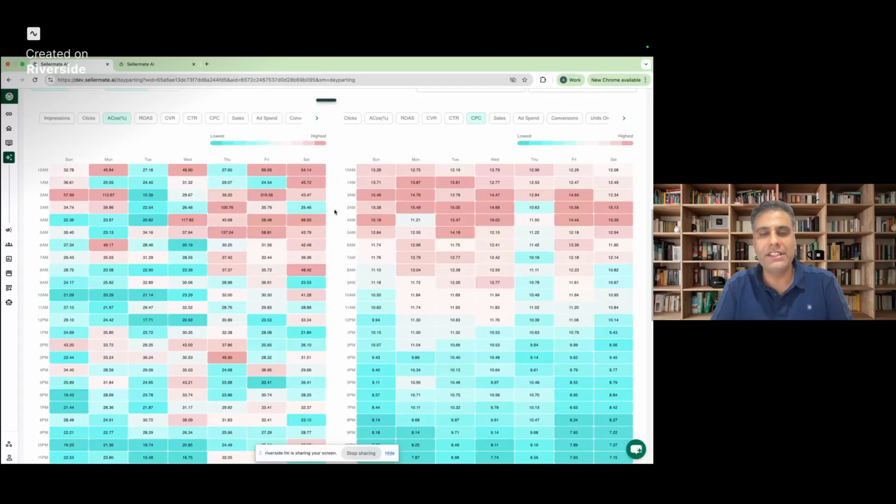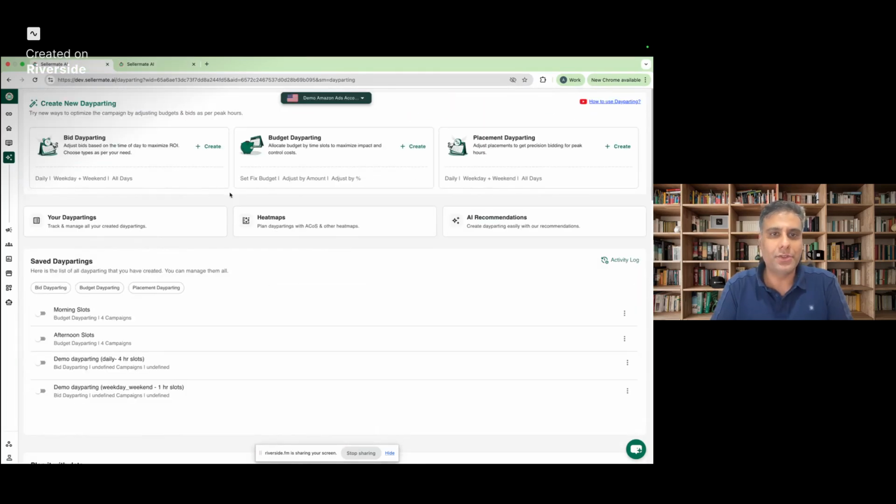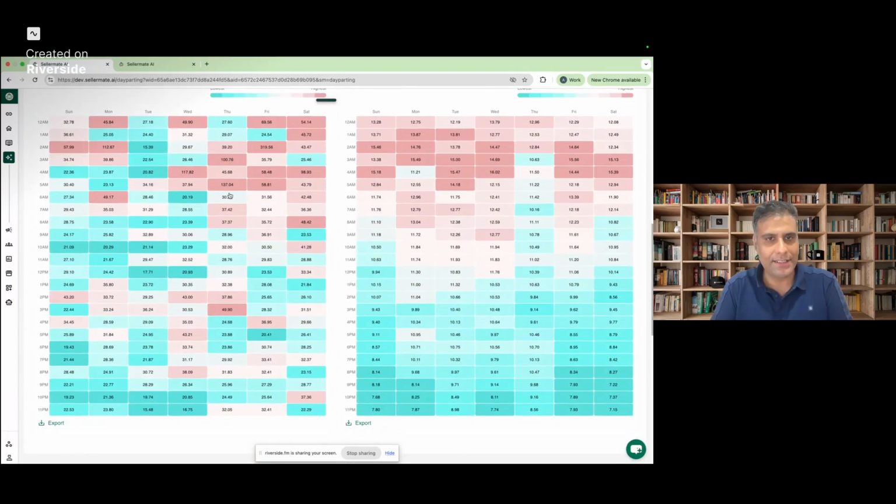Now, sometimes these changes can be hard to understand. And for that, we are using AI to give you recommendations on when to use day parting. You get access to bid day parting, budget day parting, and placement day parting, and you get access to hourly data to understand the user behavior and make those changes.